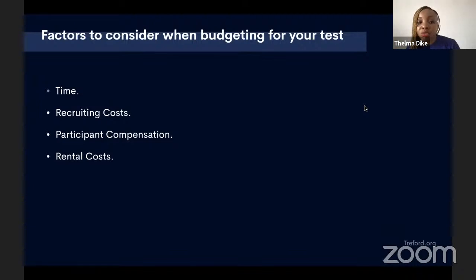Next is recruiting costs, getting people on board. How much is it going to cost you? What is it going to cost you? So ensure that you put that into consideration. If you're carrying out an in-person usability test, you have to consider a lot of things. Like even the rental cost, like the venue you're going to use, how much is it going to cost? If you're going to get food for them, because you can't bring people and stress them out, not start giving them snacks or something. How much is that going to cost? You have to put those things into consideration.